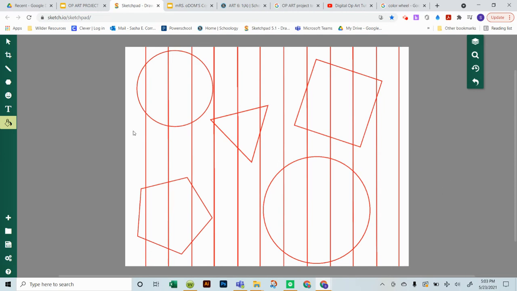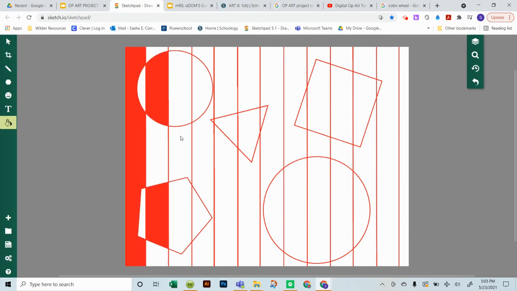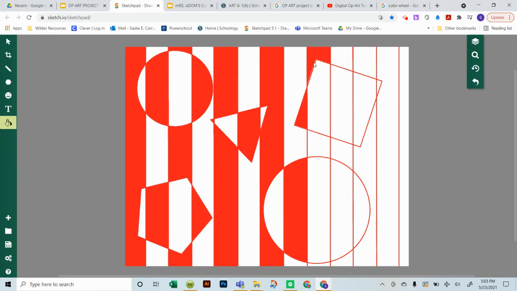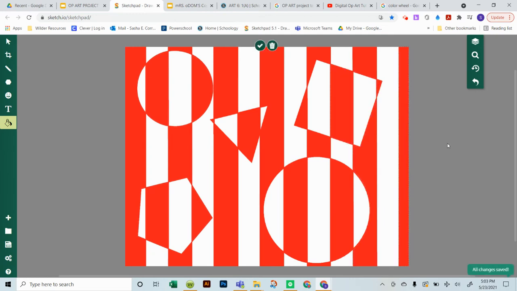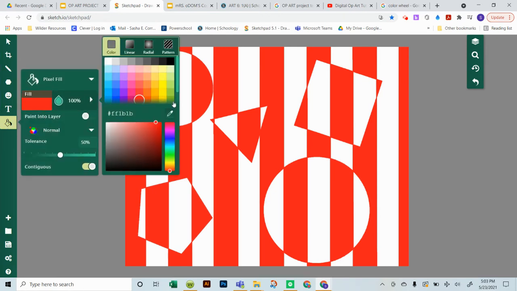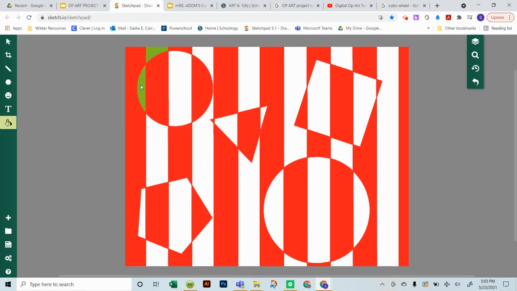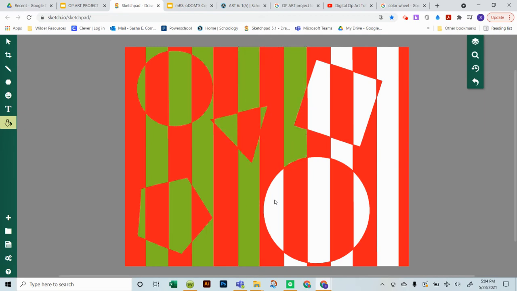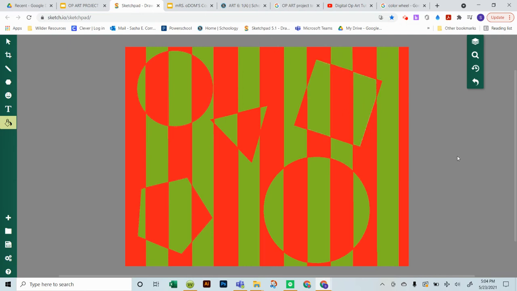Now I'm ready for my green. Oh, no, I'm going to start coloring using alternating colors. I'm going to alternate. Make sure you double click when you're coloring. All right, so now I have my red. I'm going to go to my green. Double click, double click, double click. All right, she's done.